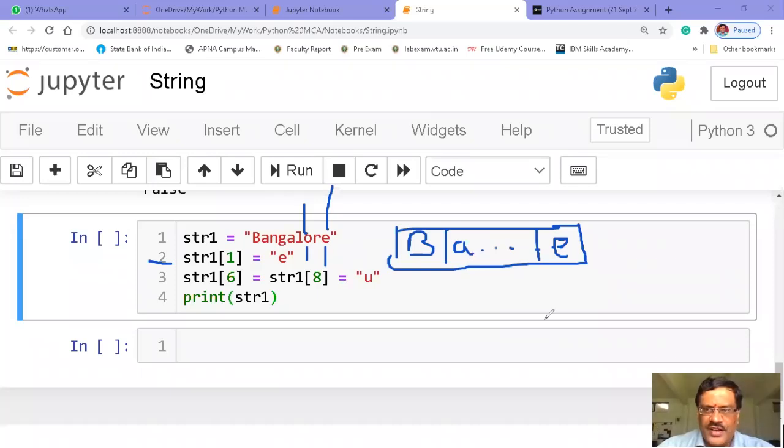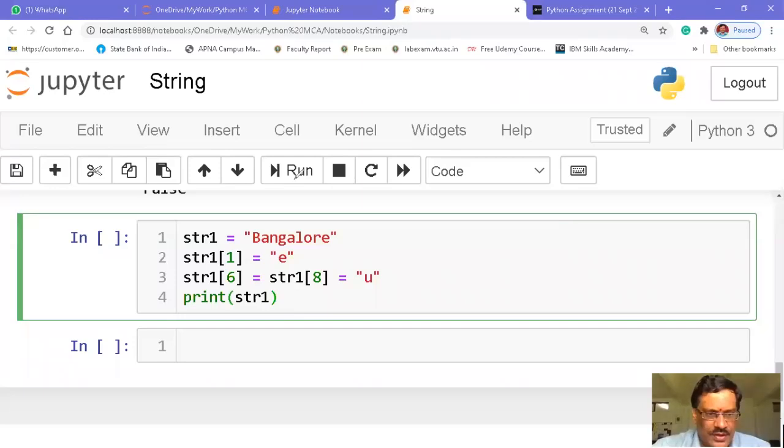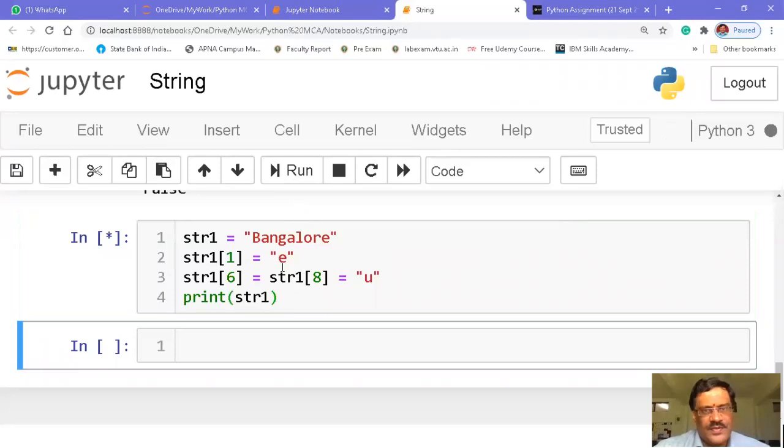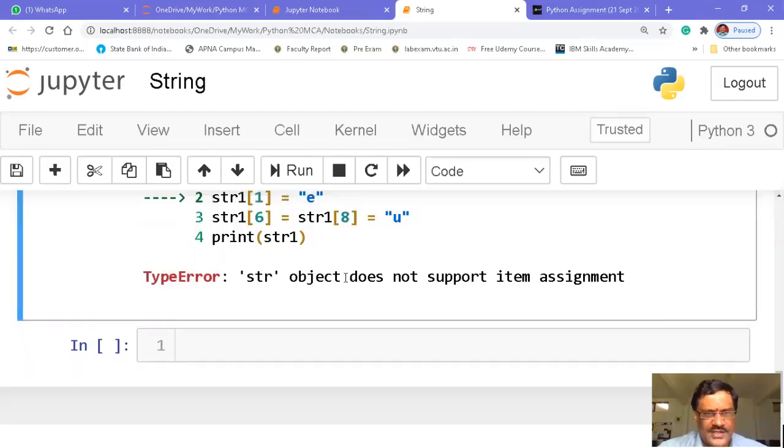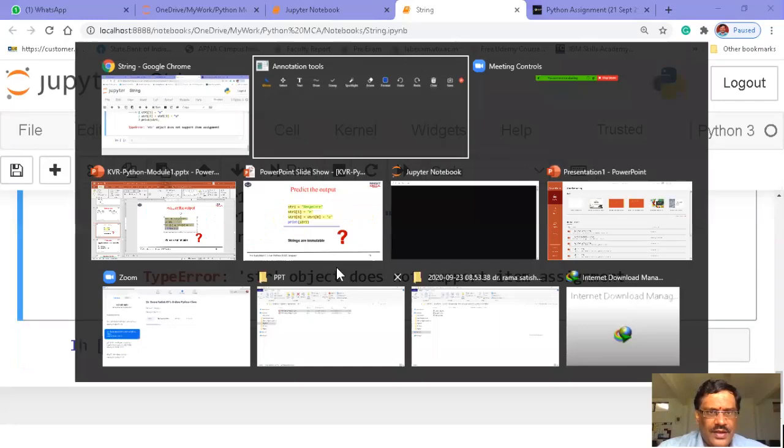Actually, your assessment is wrong. Strings are immutable. One very important thing that you should understand. Let me run the code. When I run this code, automatically you get an error message. It is giving a type error. Let us come back and discuss what this type error is.